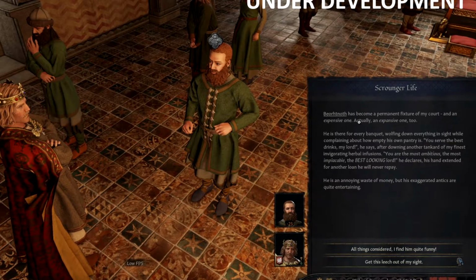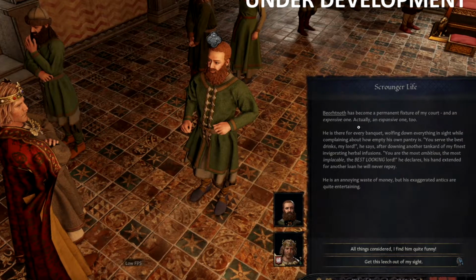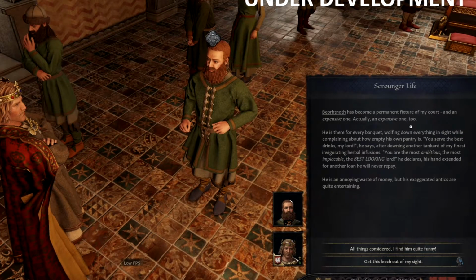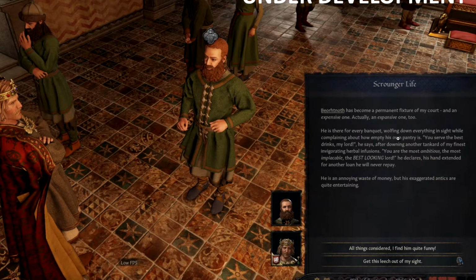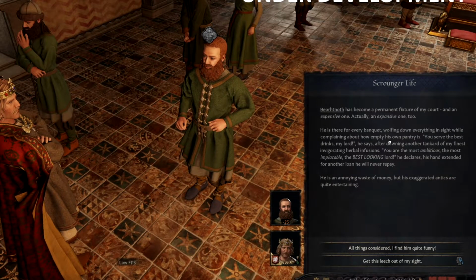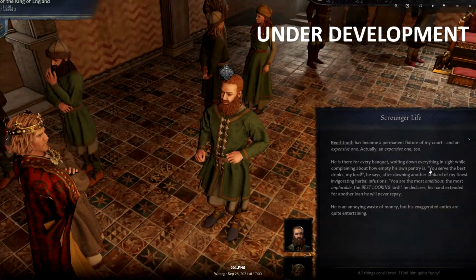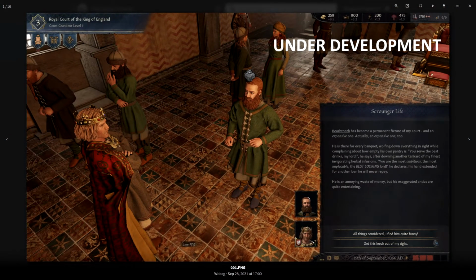Beowulf North has become a permanent fixture of my court, and an expensive one, actually an expansive one too. He is there for every banquet, wolfing down everything in sight while complaining about how empty his own pantry is. "You serve the best drinks, my lord," he says after downing another tankard of my finest invigorating herbal infusions. "You're the most ambitious, the most implacable, the best looking lord," he declares, his hand extended for another loan he will never repay. His annoying waste of money, but his exaggerated antics are quite entertaining.